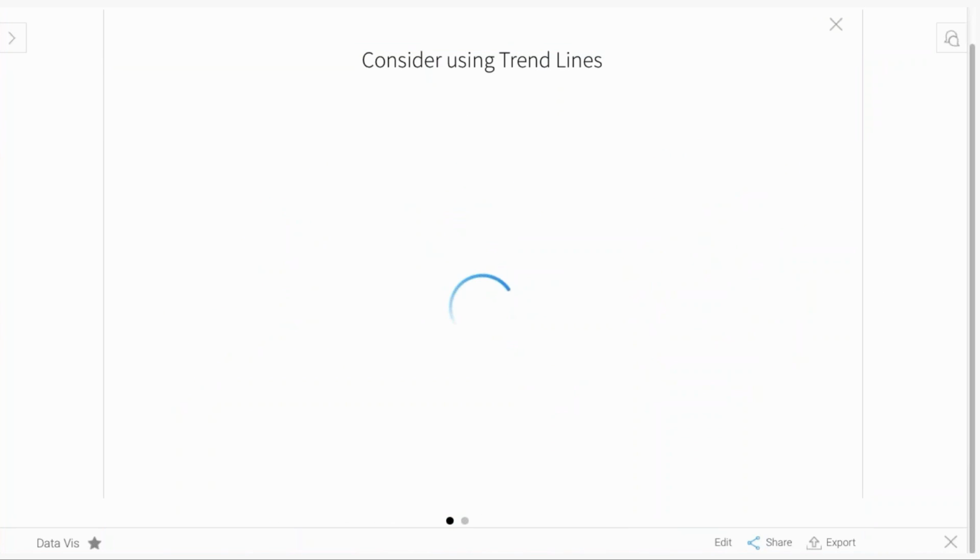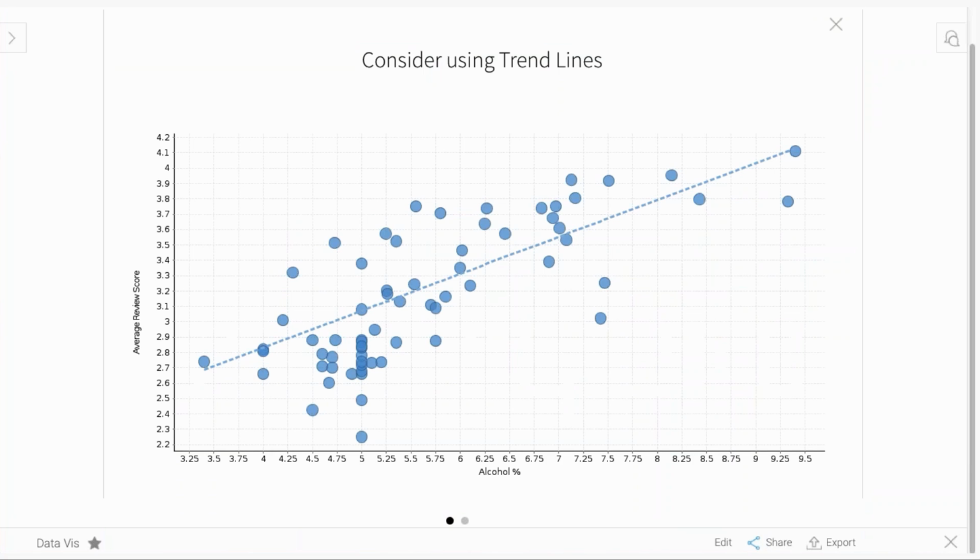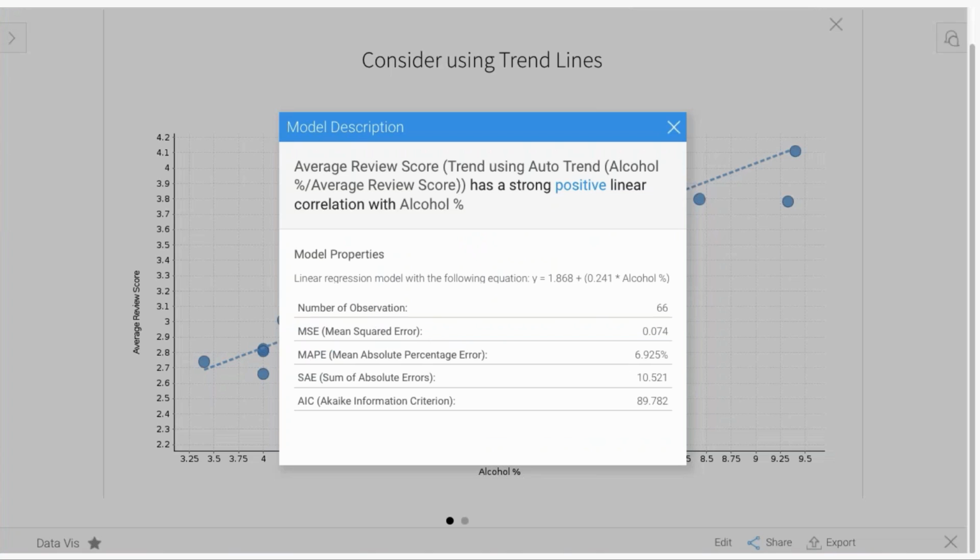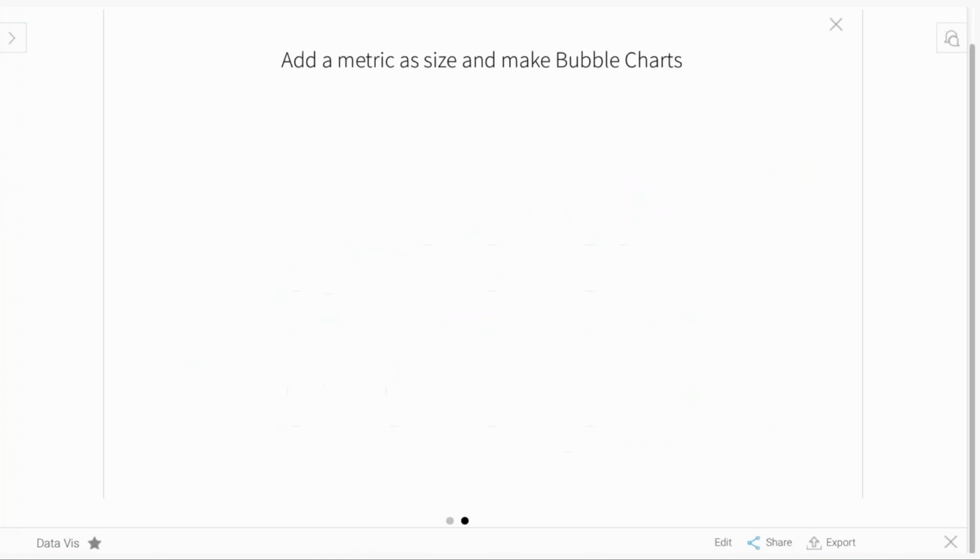Now, one of the things I do love about Yellowfin is that we make it very easy to add trend lines to your charts, including your scatter plots. And this makes it much easier for non-technical users to be able to actually look at the correlations, and Yellowfin can tell you what the correlation means. So in this case, there's a strong positive linear correlation. So that makes it a lot easier for non-technical users.